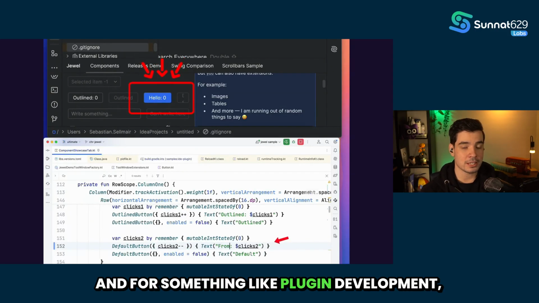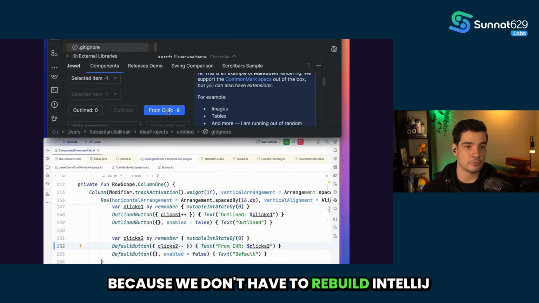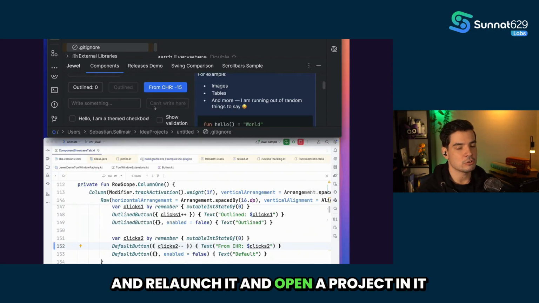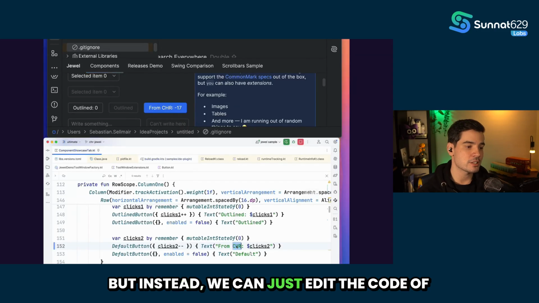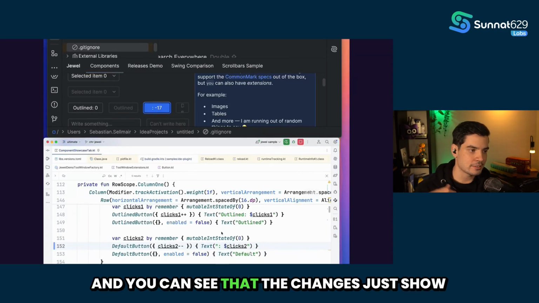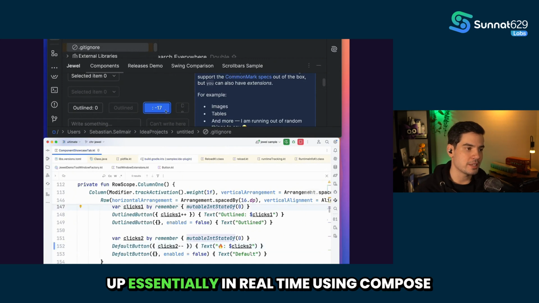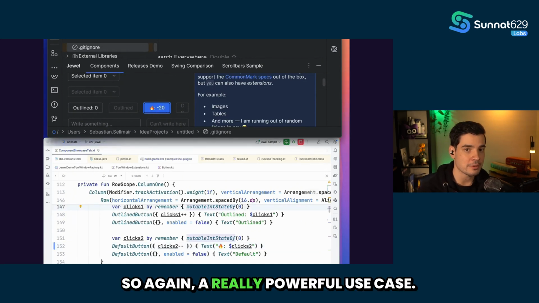And for something like plugin development, this is actually super, super useful because we don't have to rebuild IntelliJ and relaunch it and open a project in it and so on, and then look at the plugin. Instead, we can just edit the code of some UI in IntelliJ like this, and you can see that the changes just show up essentially in real time using Compose hot reload. So again, a really powerful use case.